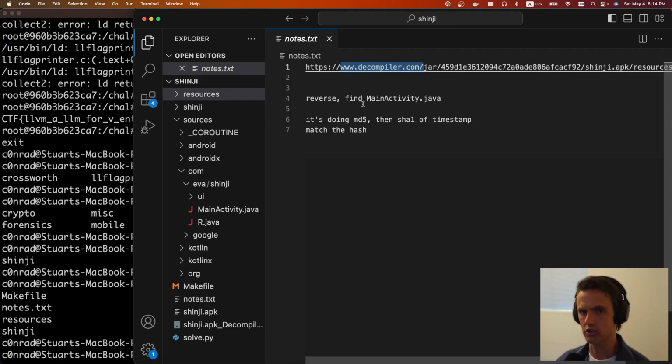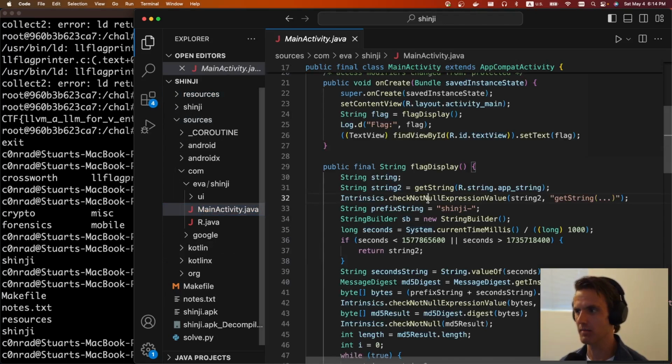So www.decompiler.com, you just drag the APK over and it decompiles it into Java, and you get the output, and it just works. It's amazing, and it's free. You don't even have to make an account. So you get out the sources, you go down to main activity.